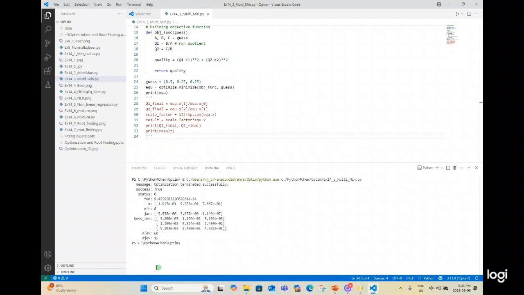Here we obtain the optimization results, which contain X values and Y values. X values are the concentrations of A, B, and C, and the Y value is the minimum value.